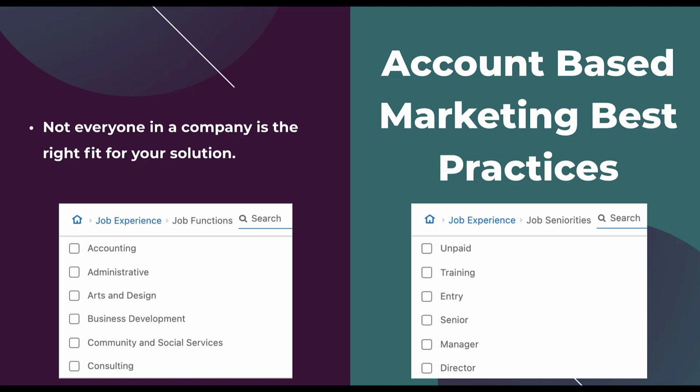If we take an example with job function, let's say you have accounting software. So accounting would probably be a great job function to target, but the folks in the arts and design department probably don't care at all about your accounting software. So we want to make sure that we would be exclusively targeting or excluding the right users based on their job function.